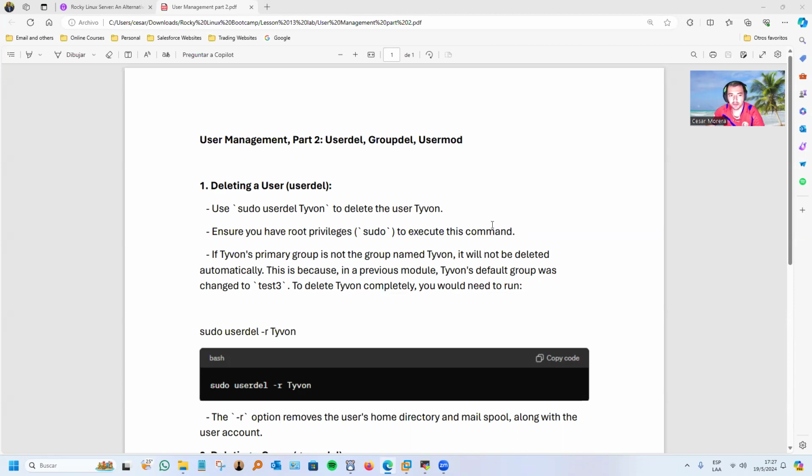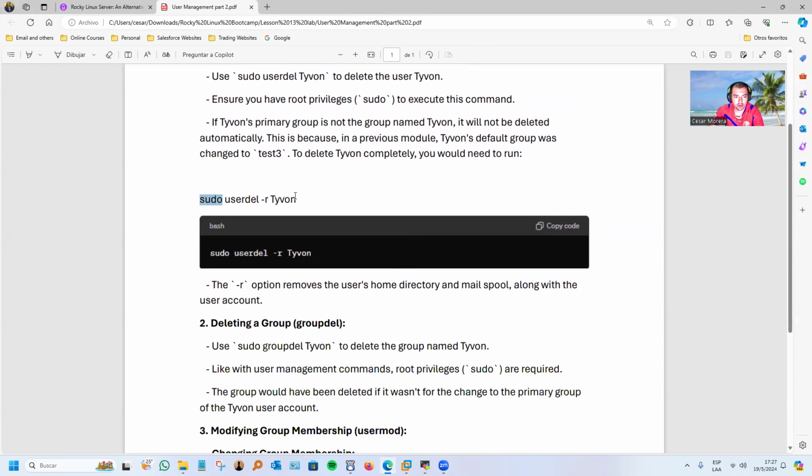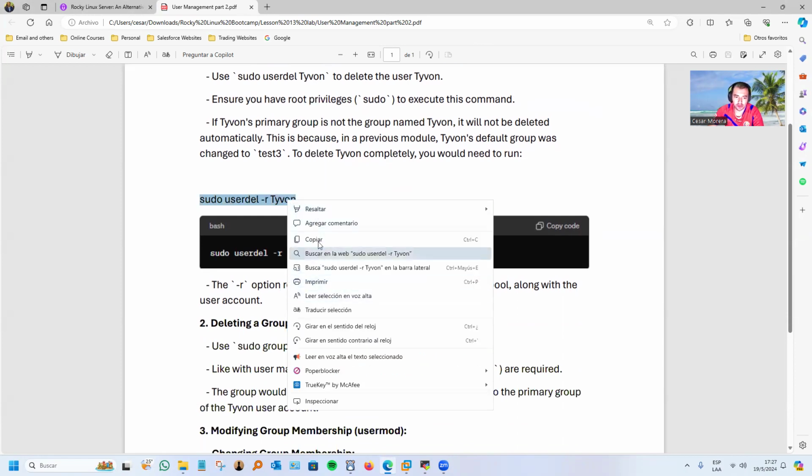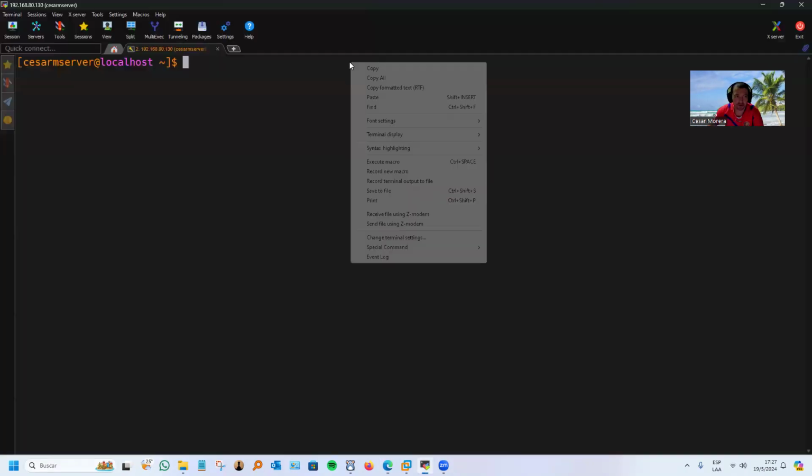Today we have part two of user management. We're going to learn to delete users, delete groups, and work with the usermod command. So let's start with the first command. We're going to delete the Typhon user that we created at some point.